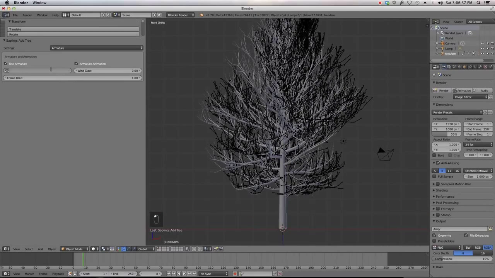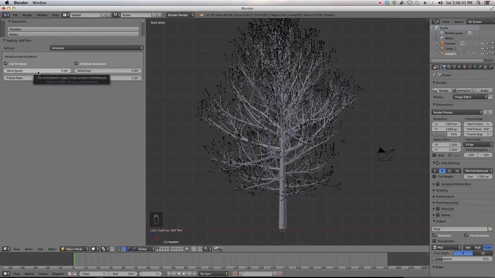And right now the wind speed is a little bit crazy high, so I'm just going to go down to about a 0.4 on the wind speed. This is basically the amount of wind. And wind gust, I think this is kind of like the variation of how much it will increase and decrease over the amount of time. And I'm just going to go about a 0.3 with that.